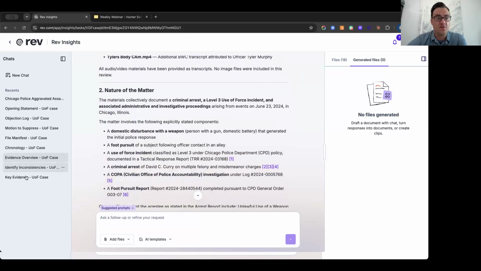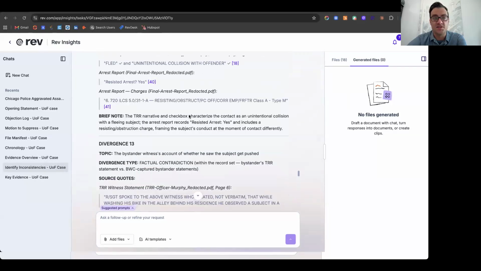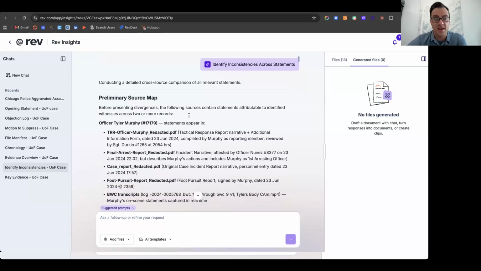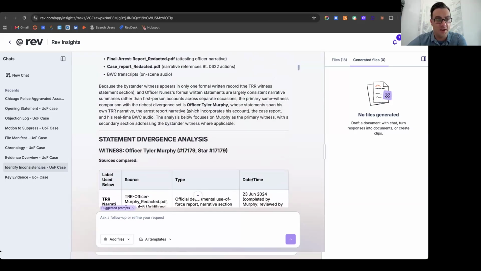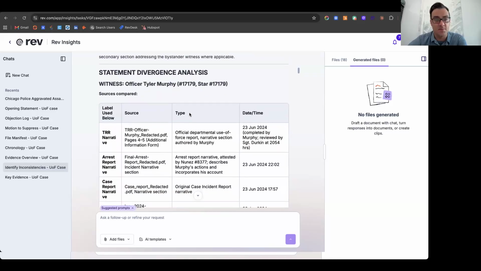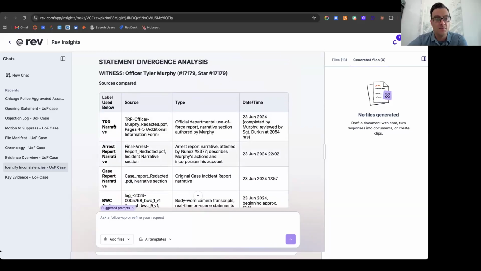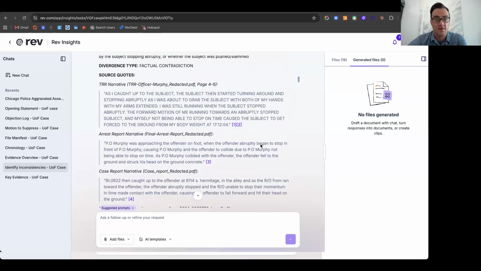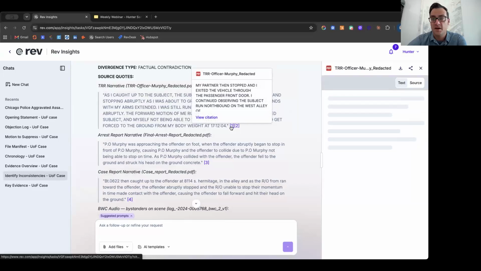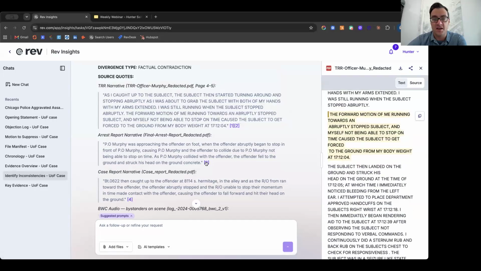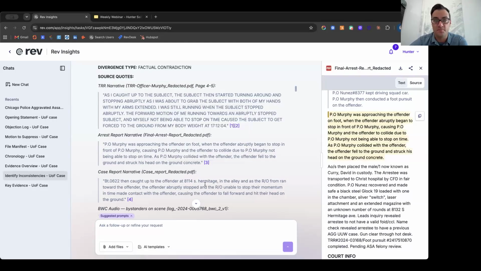After we do the evidence overview, we want to identify inconsistencies, as this is really where I start to dig into the meat of this case, right? Okay, now we know what we're looking at, but what exactly is happening and what are the inconsistencies that I'm able to see here, right? Well, in one file, it's telling me that the officer use of force narrative section officer, date and time, sweet. The source quotes. Very important to see. And when I go over here, I can obviously click in and understand exactly where those came from.